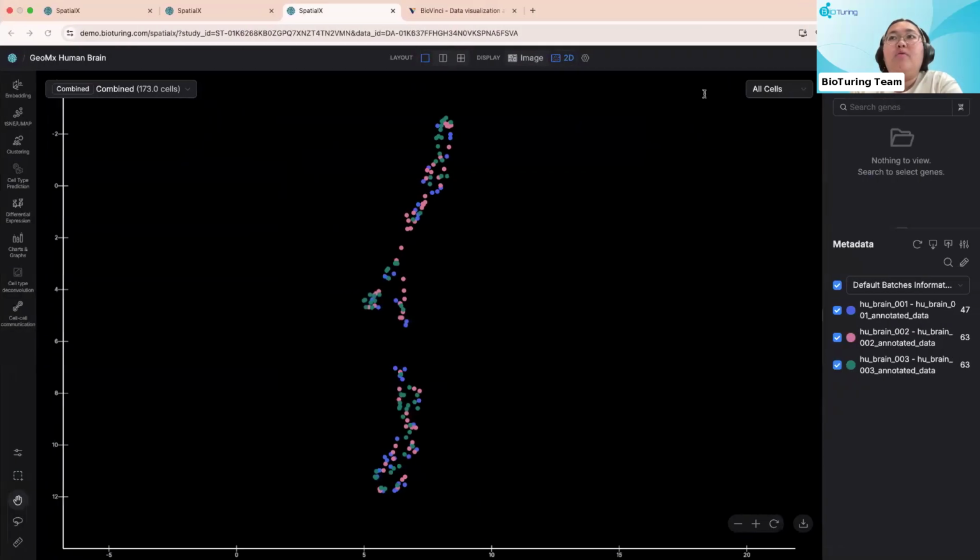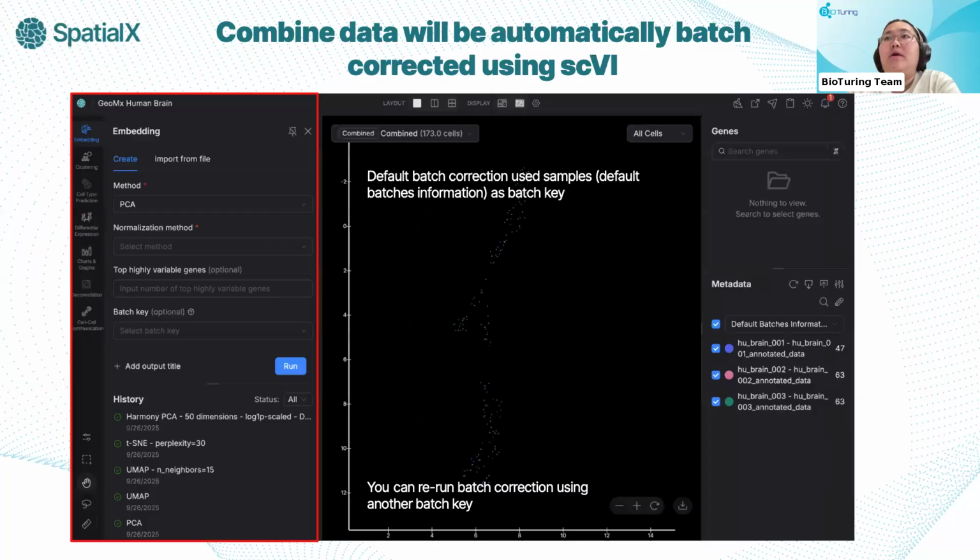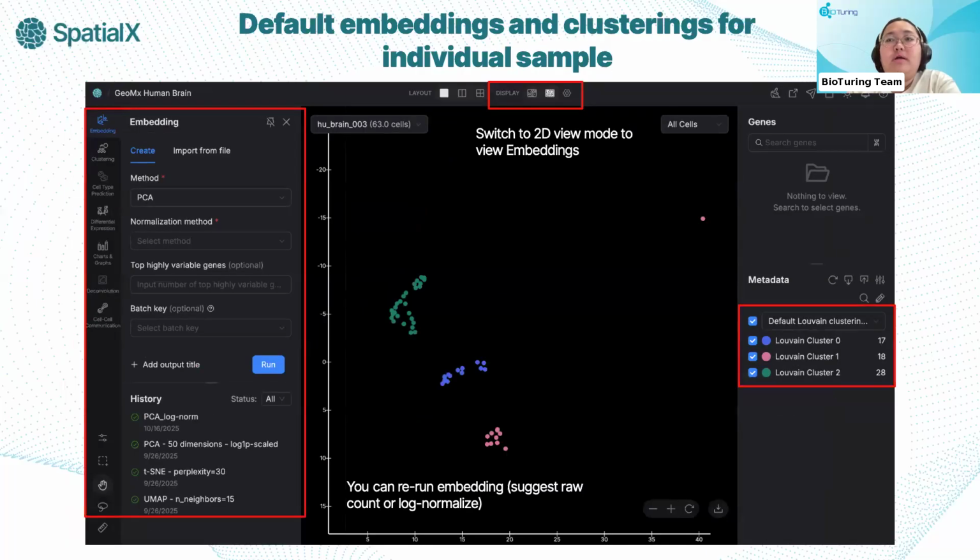In here, when you go to the 2D mode, you will have the embedding button on the upper left panel. When you click on it, okay, you can run new PCA or new SCVI with or without batch correction. Now we go back here. Okay. So here is how you can rerun the embedding. There's a little suggestion for rerunning the embedding.